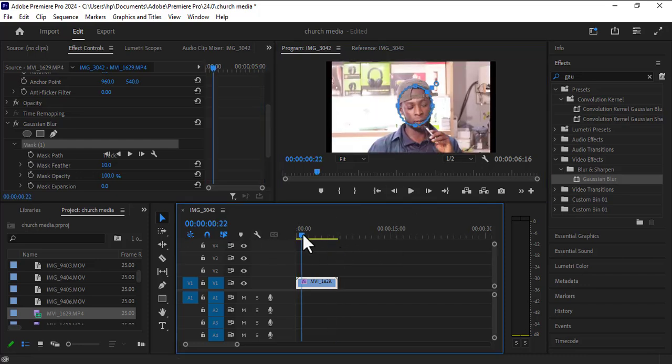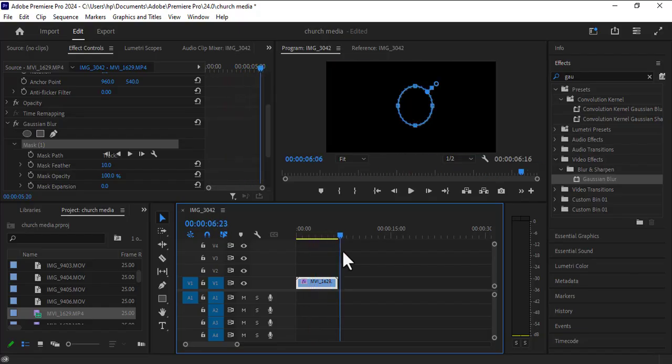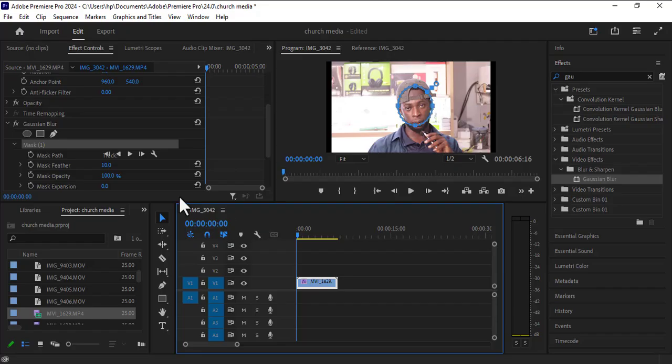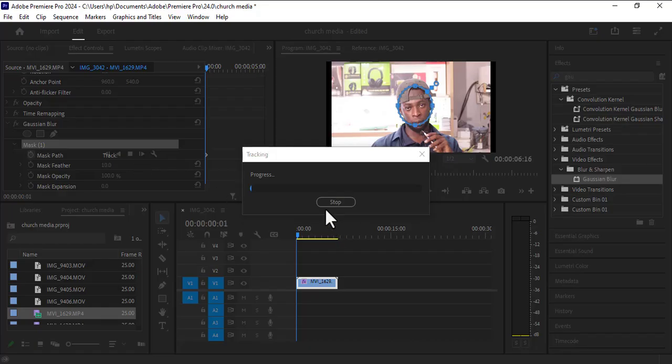Now if you look at this, you see that it has done the tracking. Now you click on track forward, so it's going to make progress with it. You see this tracking, it's going to track by itself. So you see it's tracking now. All the movement that the face made is going to be tracked.